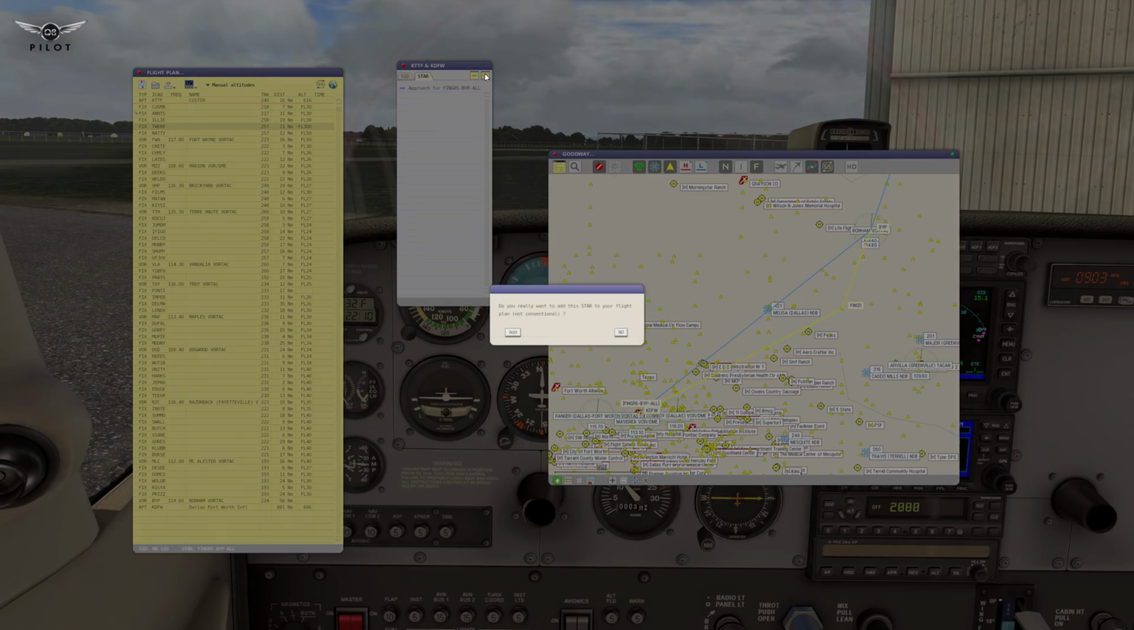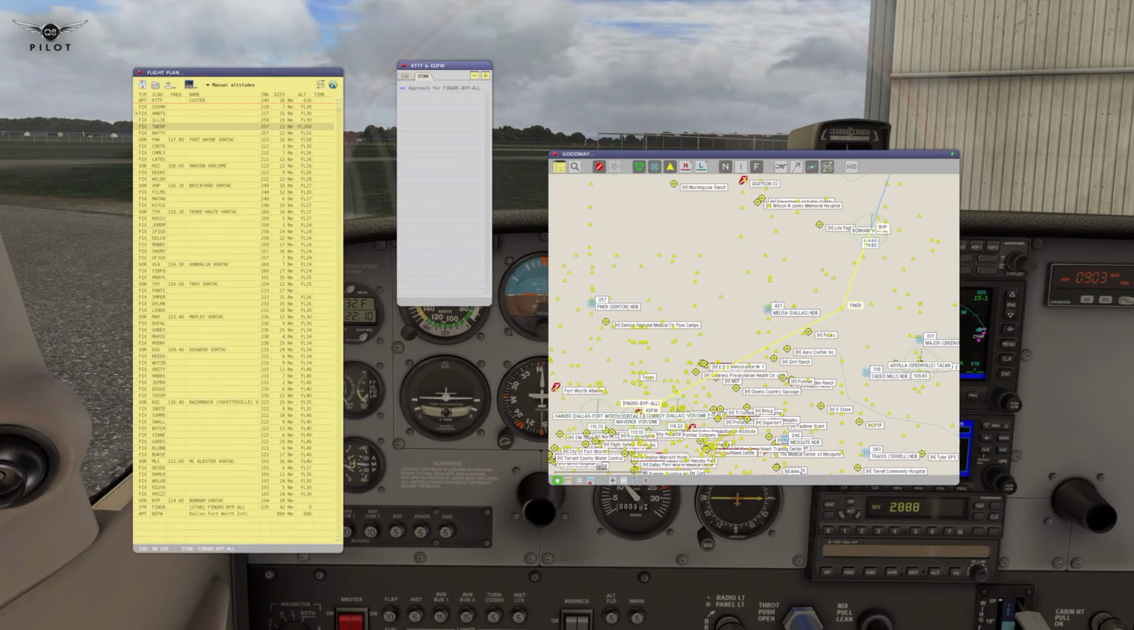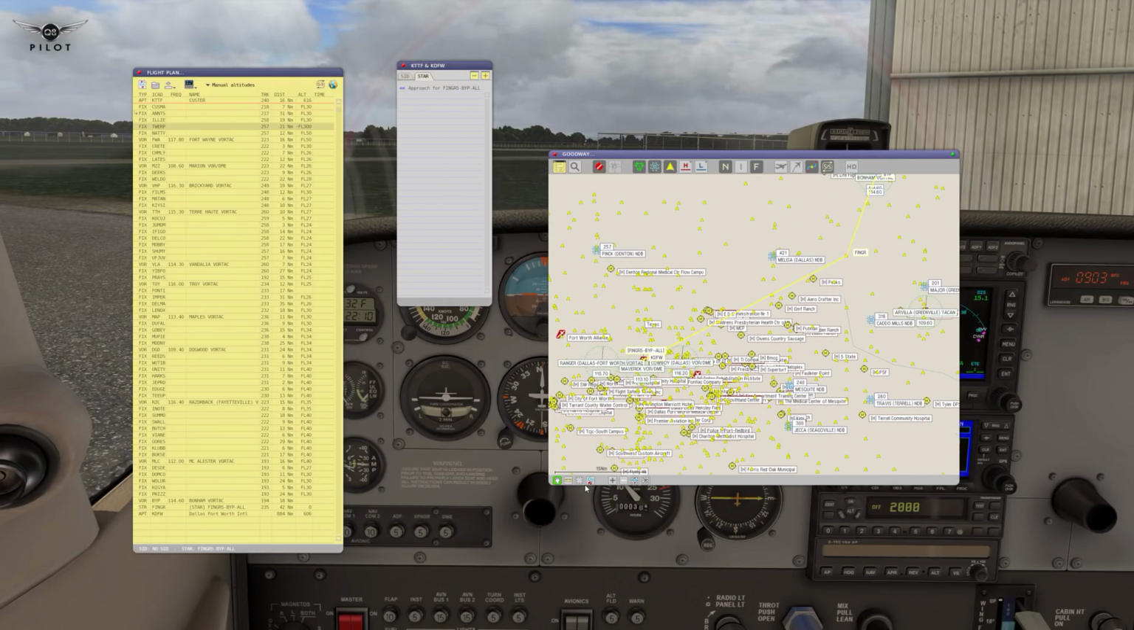And I'm gonna click on plus here. It says, do you really wanna add this star to your flight plan? Not conventional, I'm gonna say add. Okay, as you can see now, the flight plan has the star programmed into the flight plan and everything is ready for our departure.